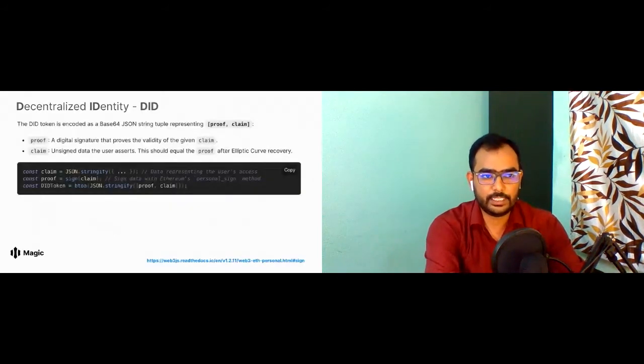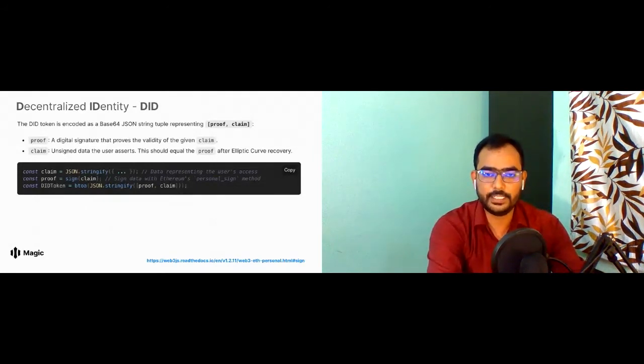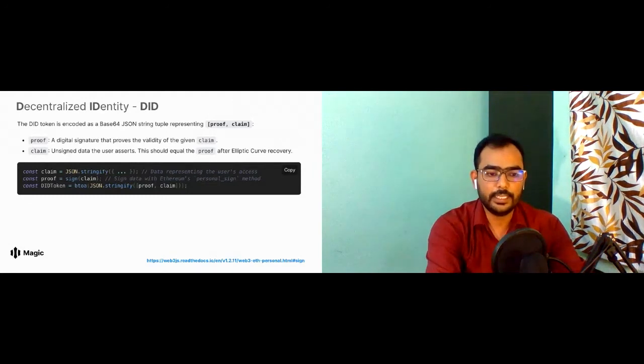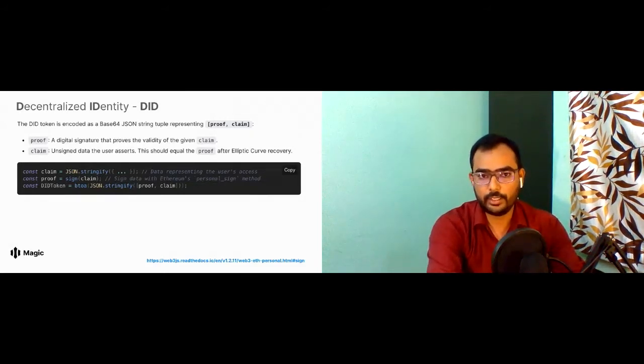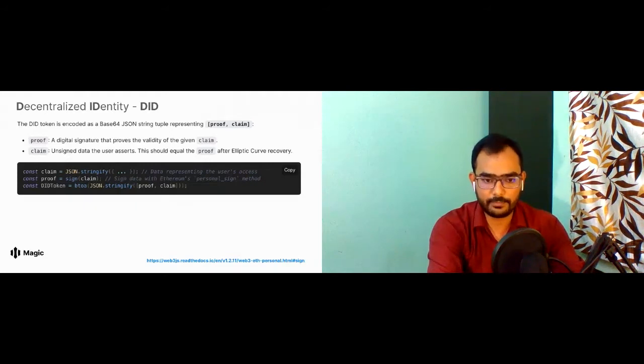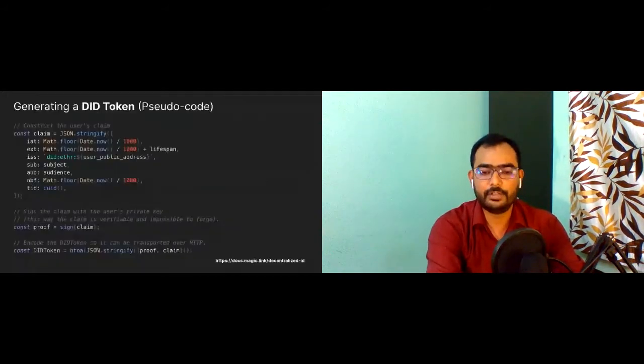This is how a typical DID token looks and how to get one. It has its claim, which is the data representing the user's access, and then we sign that claim using Ethereum's personal sign method. Then we stringify it and convert it from binary to ASCII so that it can be transferred easily over the HTTP protocol. This is how generating a DID token looks, which has the user's claim, consisting of issued at (iat), extension, issuer, subject, and so on. Then we use the same sign function, Ethereum's personal sign method, to sign that claim to get a proof. And then we encode the DID token so it can be transported over HTTP.